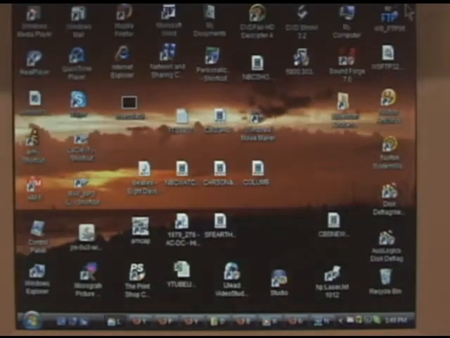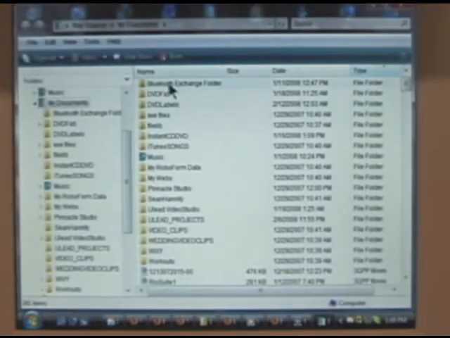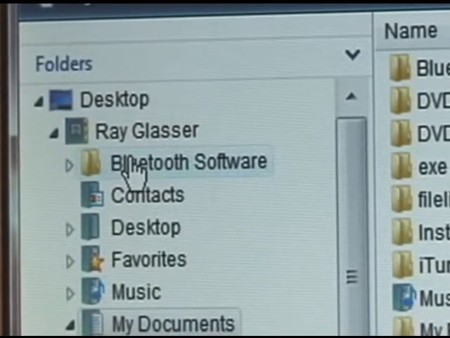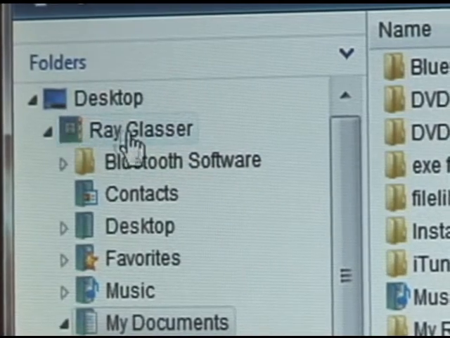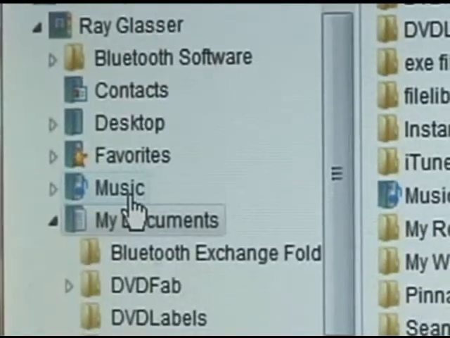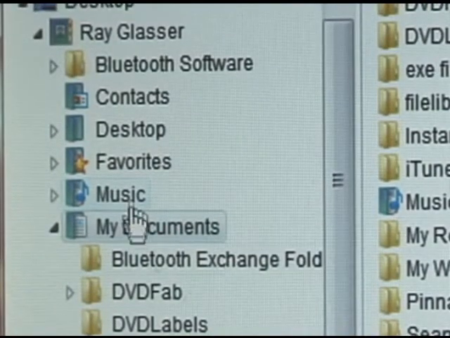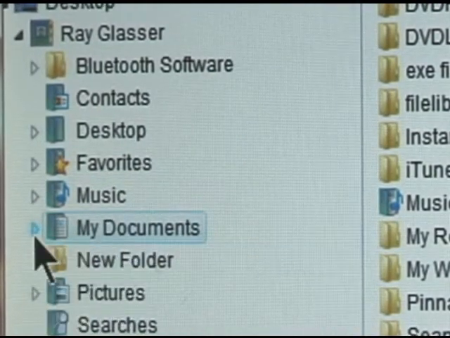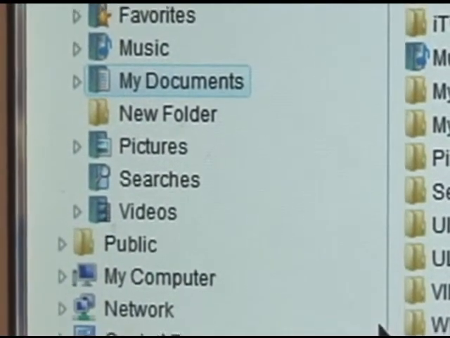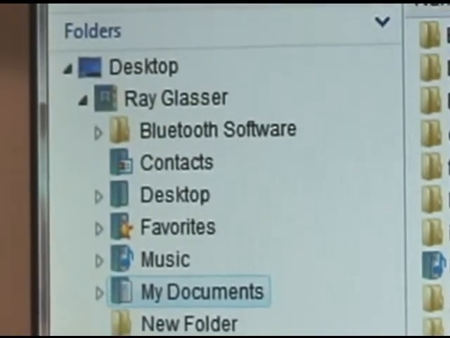And that's that. Now, Windows Explorer has also changed. There's some new things on here. For example, over here on the left, in the column that shows your folders, you now have your name. And under your name are certain things, some of which used to be in My Documents. For example, music, My Documents is in there. Pictures, searches, videos, this is all under your name.